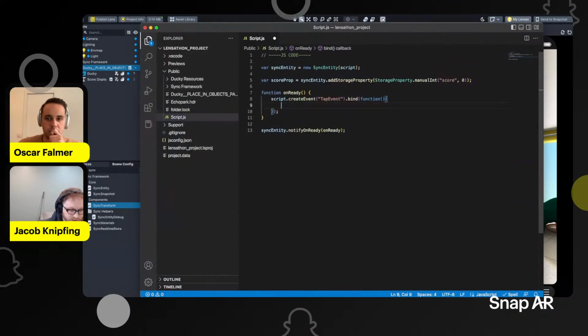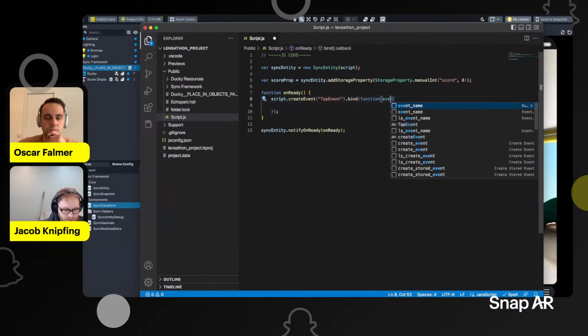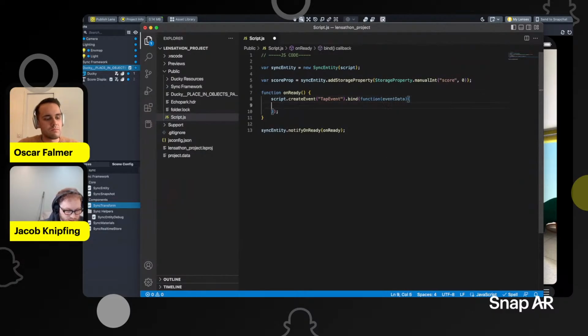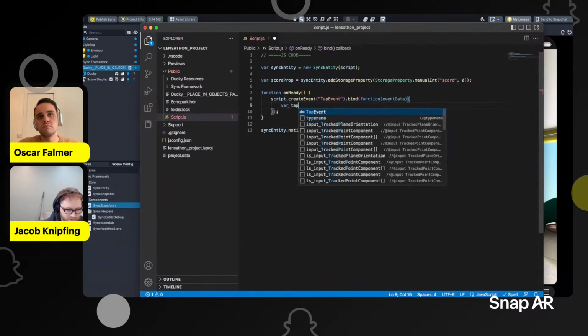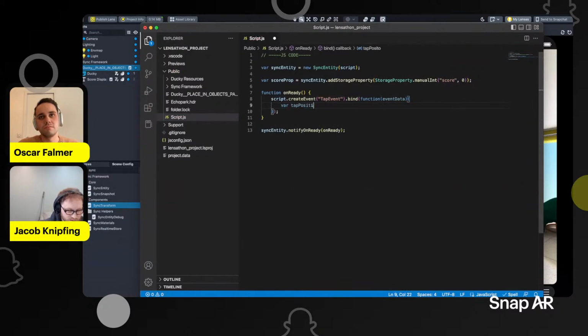Let's do something more exciting though. So now every time we tap, we're going to get the event data and we're going to get the tap position. So this is the screen position of the tap.